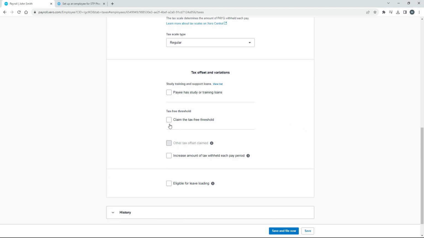Then you've got the all-important tax-free threshold. And if your employee is claiming the tax-free threshold, which they would normally do if this is their only job, then make sure you check that box. If they've got more than one job, you need to make absolutely sure that they're not claiming the tax-free threshold with their other employer. Otherwise, you have to leave that blank. But for John, this is his only job, so we'll select that.